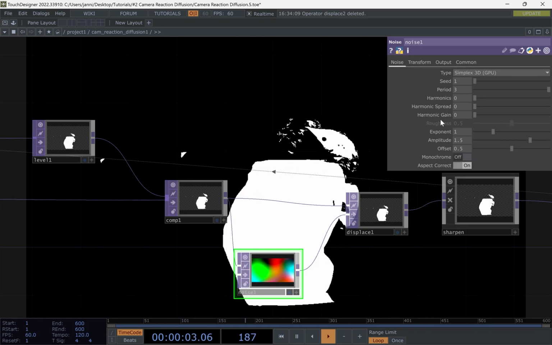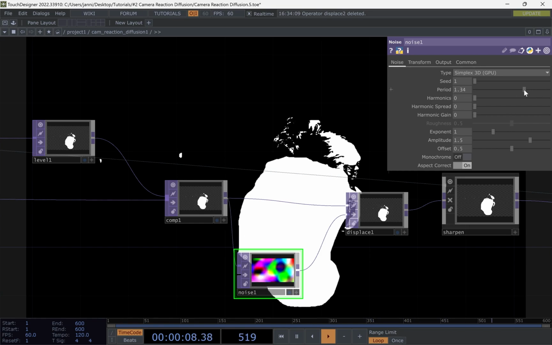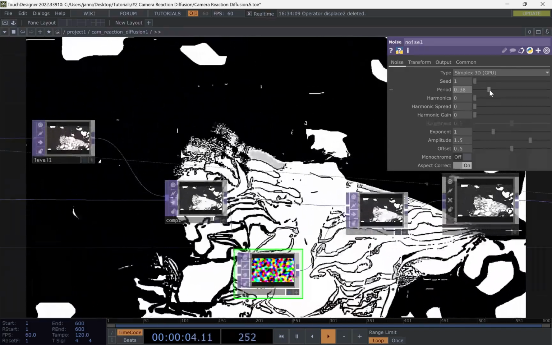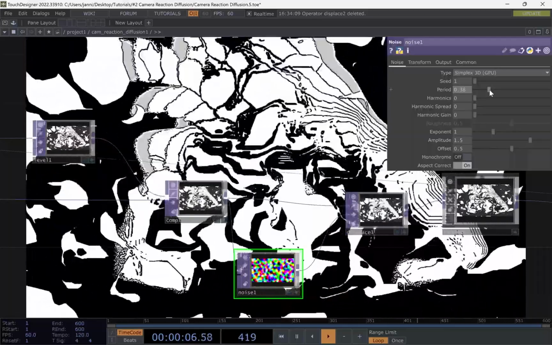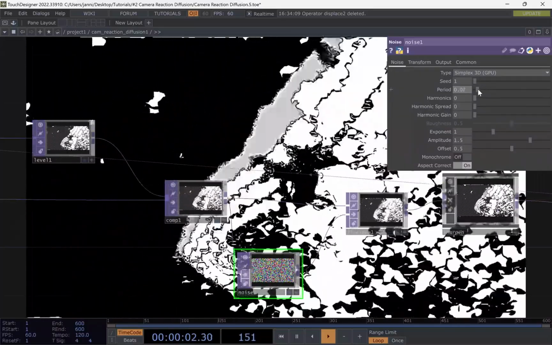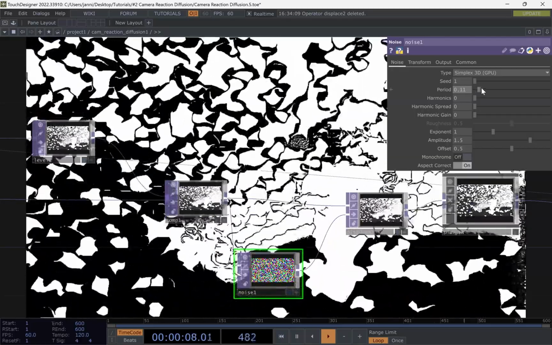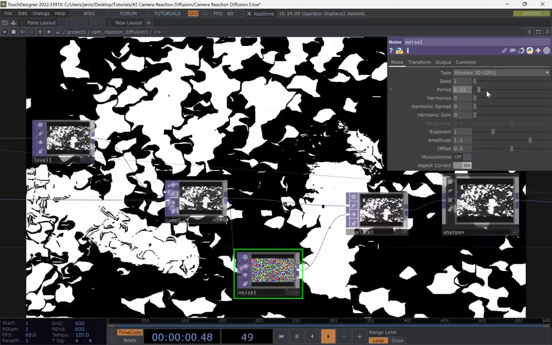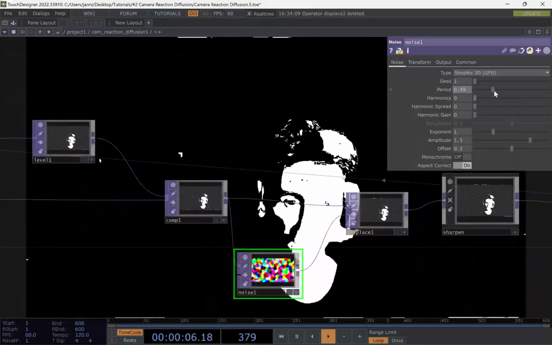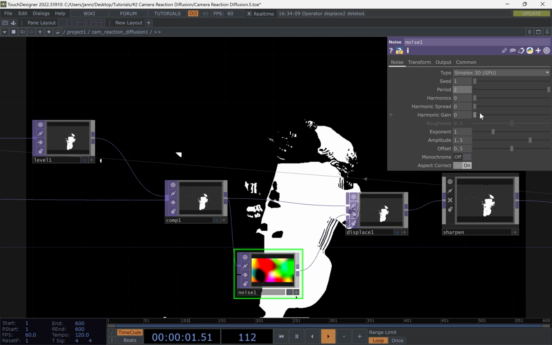And maybe here on these numbers we can change something. So if I bring the period down, you can see that the movements are pretty small now, but there's a lot of them. So this is also interesting. If we turn it down, oh, we have a completely different visual. So I encourage you to play around with this network and find something new, maybe, that you can incorporate here.